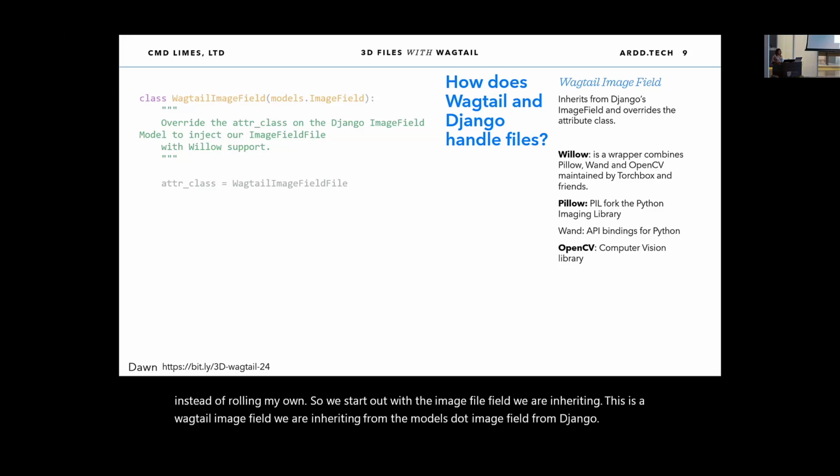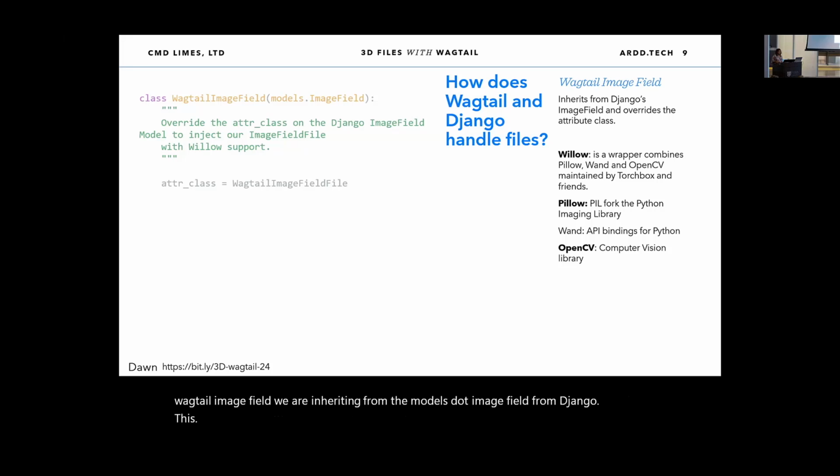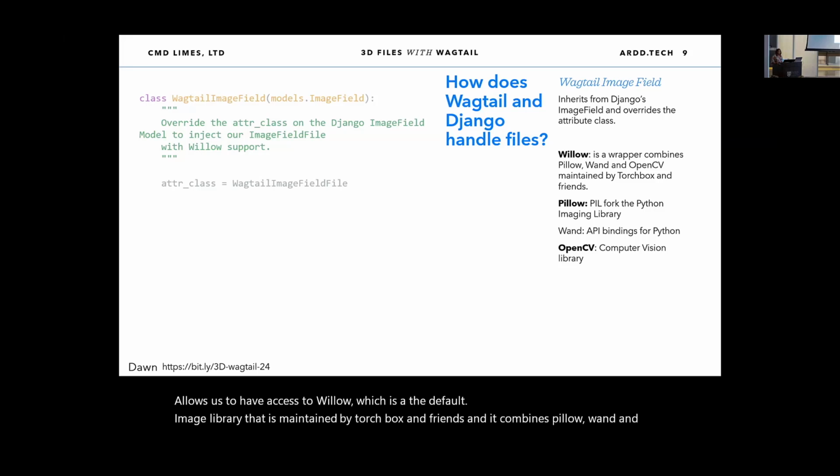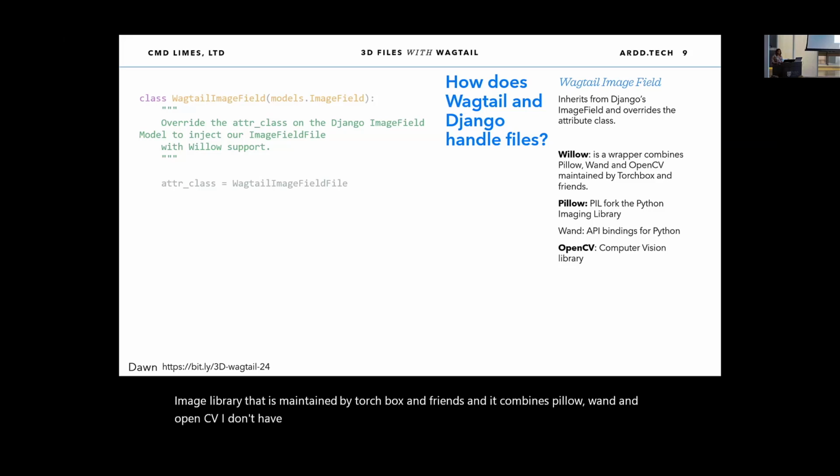This allows us to have access to Willow, which is the default image library that is maintained by Torchbox and Friends, and it combines Pillow, Wand, and OpenCV. I didn't have an understanding of what Wand and OpenCV do. That's the point of having some of these abstractions, because it makes it easier to use.